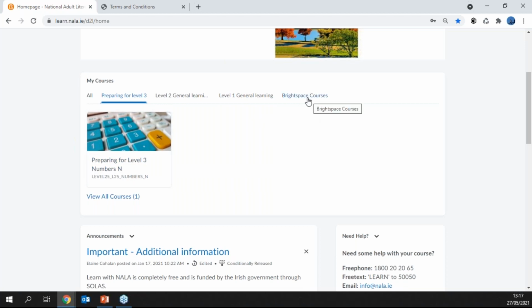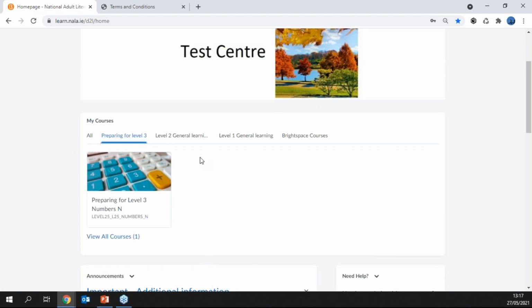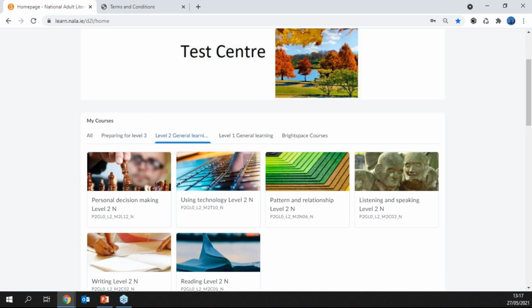Okay, this Brightspace course is just I suppose a holding tab at the moment. The name of the platform is Brightspace from the software developers. So we may put some content in there over time, but don't panic about that at the moment if you see it. Okay, so for a learner then to get started in a course, they would click on a course.